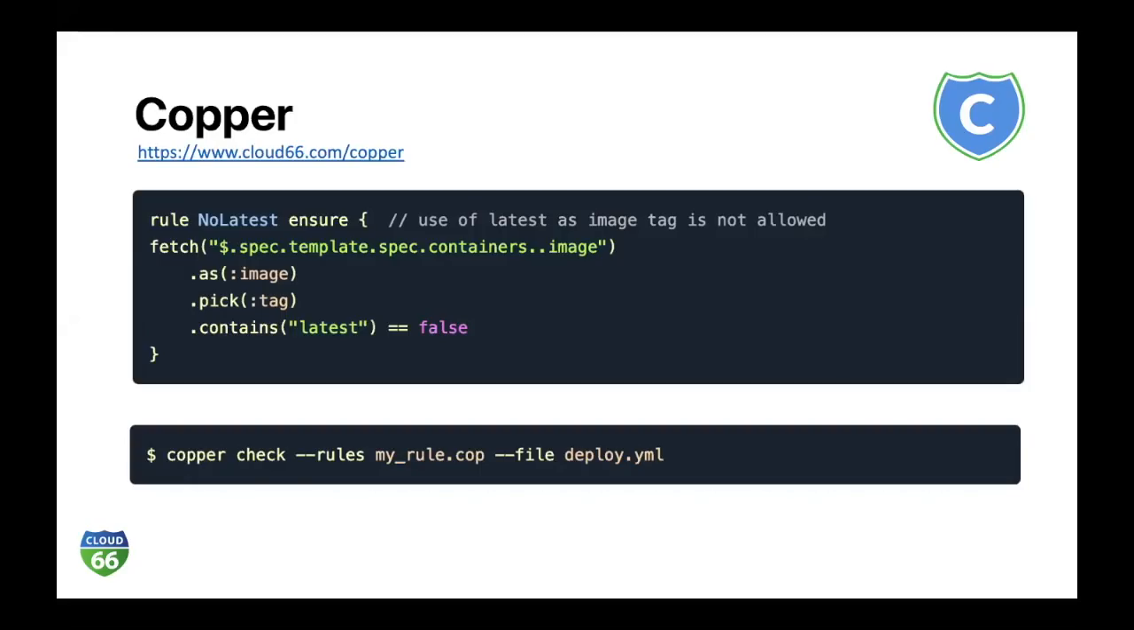And you can just run it with a copper check, and it will return a status of non-zero when it fails. And you can have lots of these rules to either ensure something or warn you around it. And then you can have these rules dovetailed right after the files are produced with your pipeline or CI/CD, and then before they hit the cluster, you can make sure that they comply and conform to your rules and things that you need. You can find it at cloud66.com/copper, and I think we talked about this before.